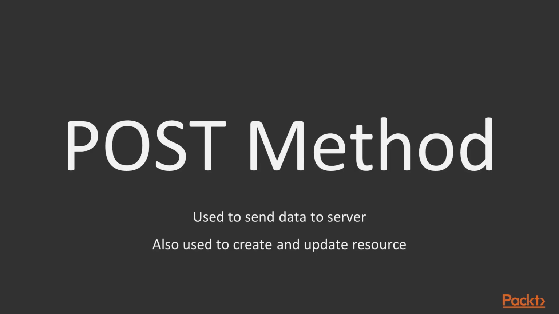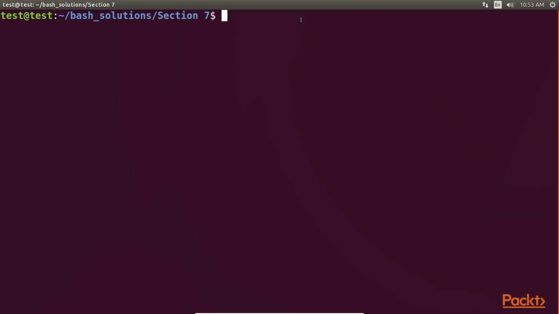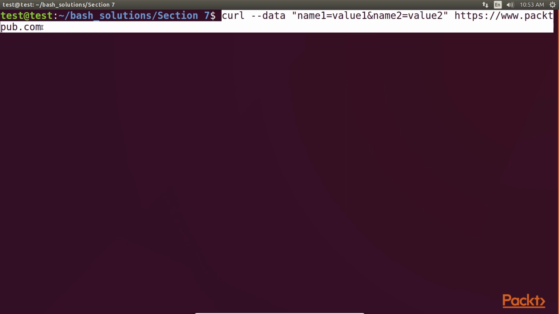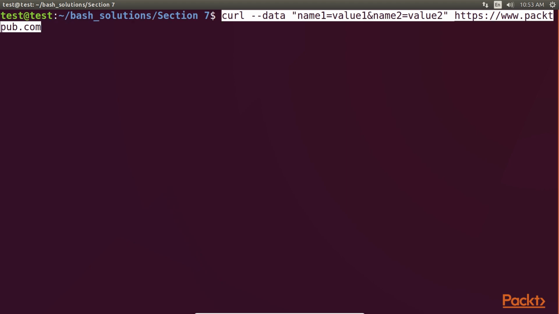Moving on to the POST method. The HTTP POST method is used to send the data to server. It is used to create as well as update a resource. Now we will look at a simple POST example. For that, we will add and execute this command.